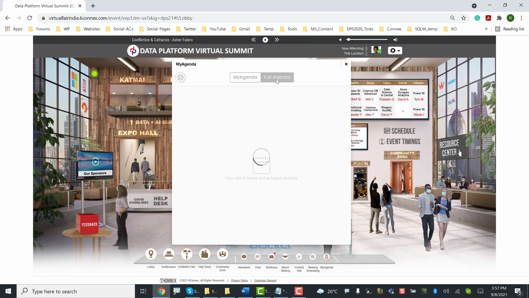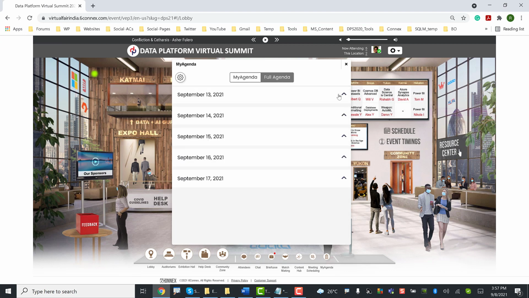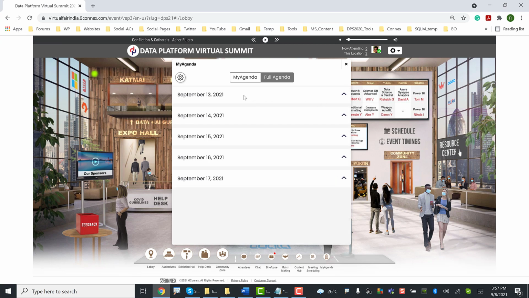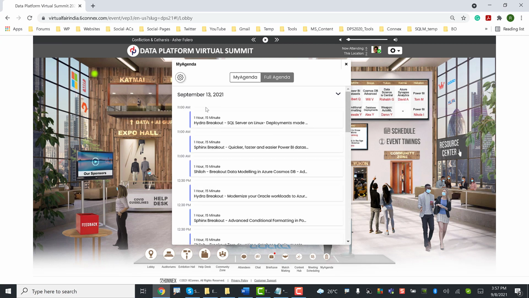When you click on Full Agenda, you will be able to see all the sessions configured as per date and time. Let me collapse this so you can see September 13, 14, 15, 16 and 17. Hey, why do you see September 17? Isn't the conference supposed to run only from 13 to 16? Well, a few sessions as per time zone spill over to the early wee hours on September 17, and that's why you have this here. Anyway, let's expand September 13 and you can see all the sessions sorted by their respective time.